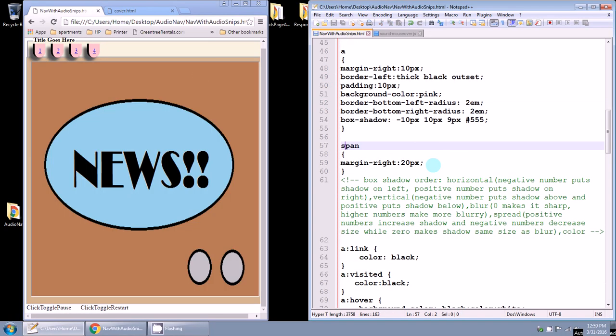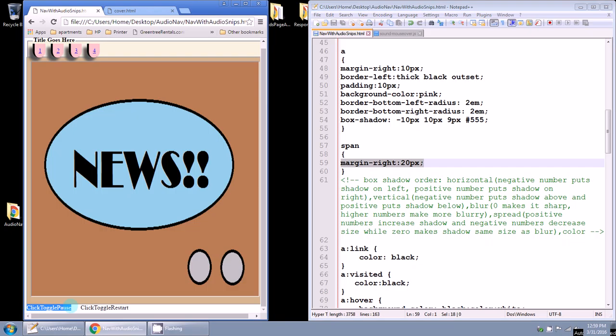Then we've got the span tag style that has a margin right of 20 pixels, because this click toggle pause is text inside of a span tag, and so that the click toggle pause and click toggle restart text isn't smashed all on one line, I have this space right here between them both, which is a space of 20 pixels. It's got a margin right of 20 pixels. If I were to put another span tag down there with more text, it would move over 20 pixels to the right, and then you'd see the text for that.